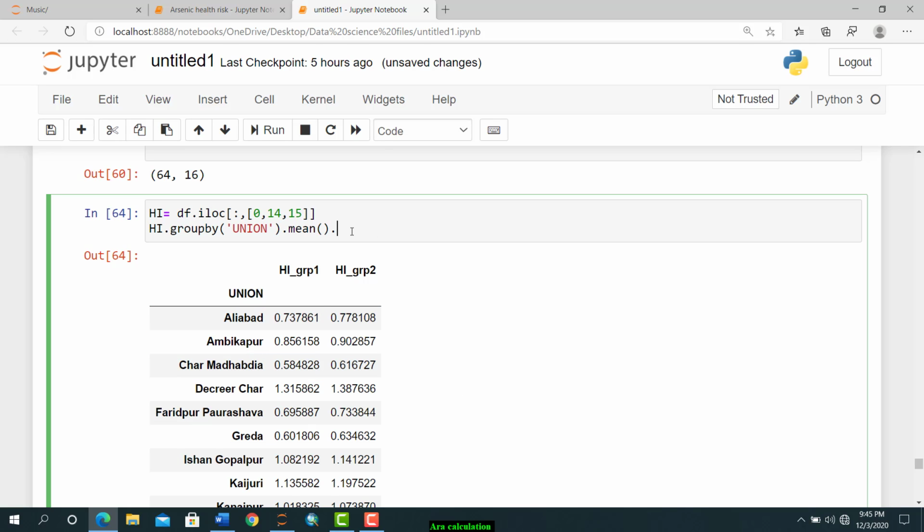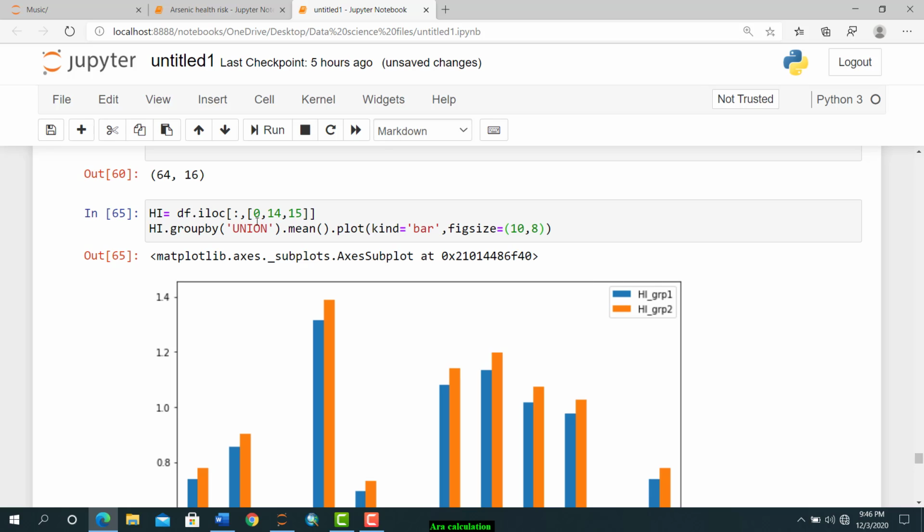Now I can plot it. Dot plot, kind is equal to bar, and increase the figure size, figsize to, let's say, 10 by 8. Nice.